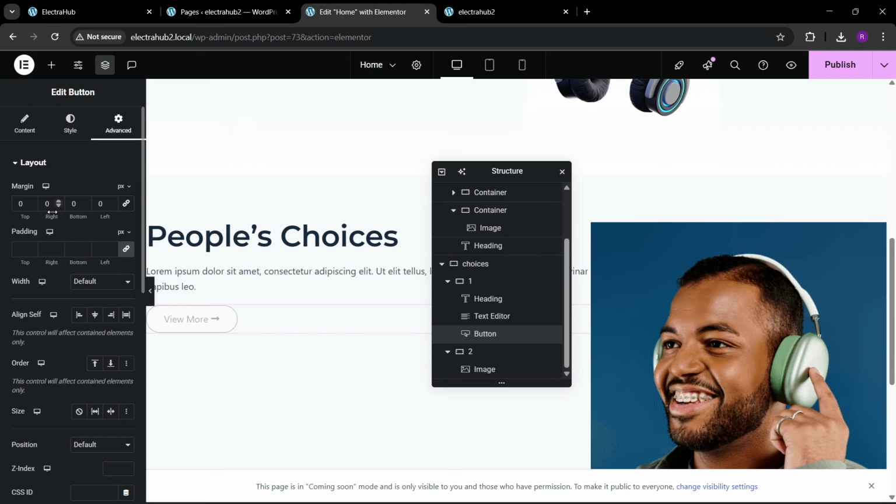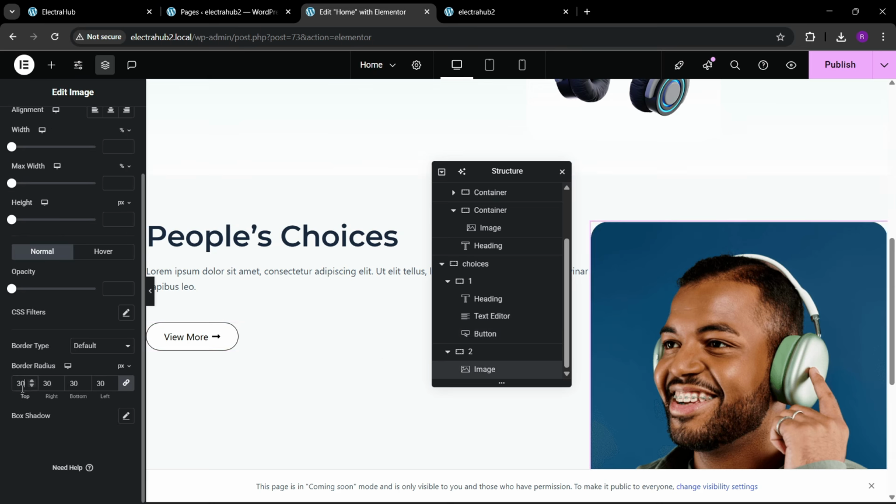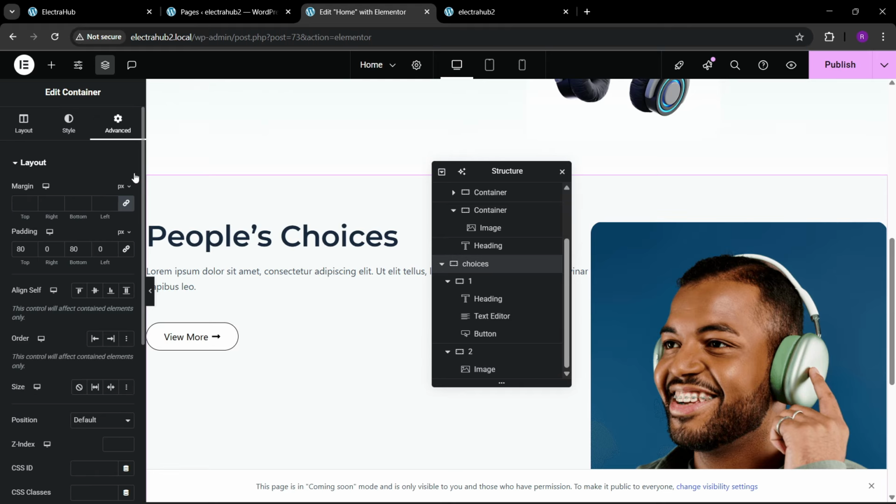View more button, and here we can add this to 30. Okay, now you can see we have this image. So let me click on this. Here we have the border radius to 30, 20. Okay, and here we can see we have the choices.